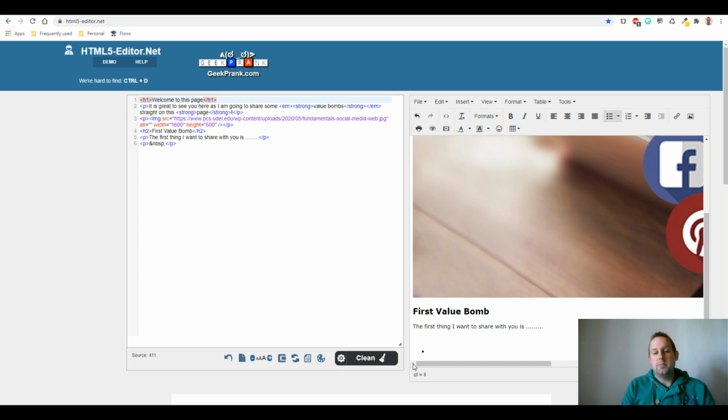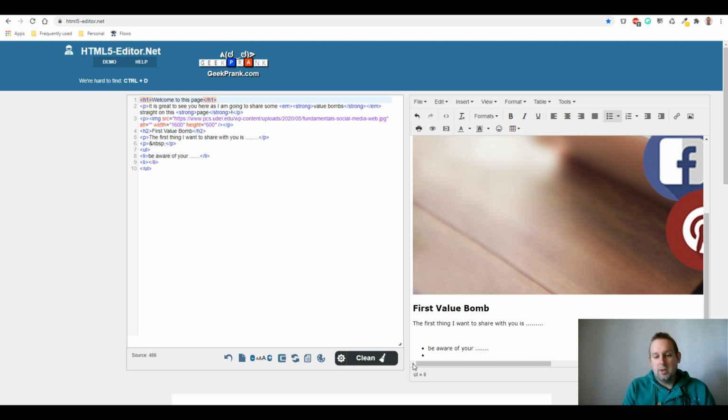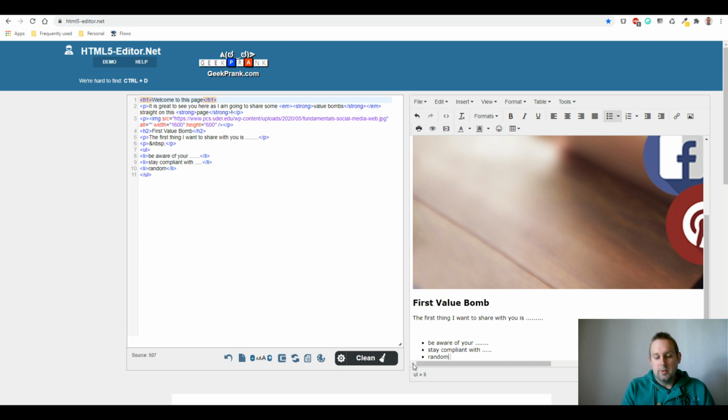So a bullet list could be aware of your ... And then we are going with another one, stay compliant, ... or something like with ... and then we would have something like random ... But you can see that it's being built right inside of the HTML block.